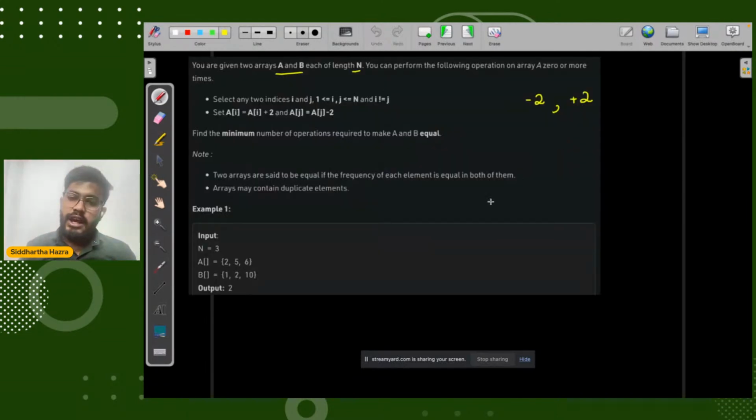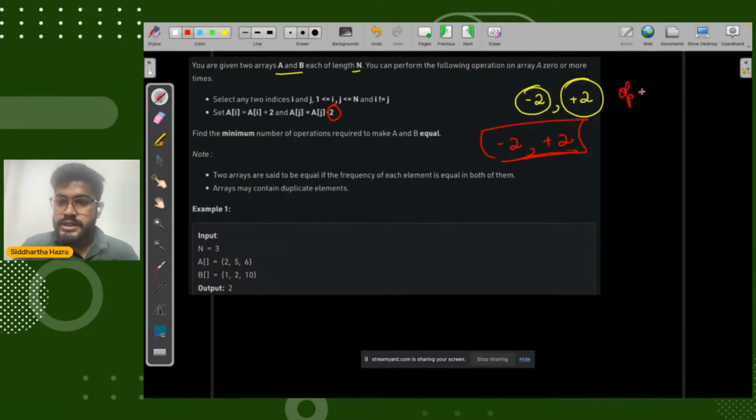In the same manner, here also we can't explicitly add or subtract any values. We subtract a value from one element and add that value to another element, and that value is fixed, which is 2. This is the available operation, and it can only be done on array A. You need to transform A to B, to make arrays A and B equal.